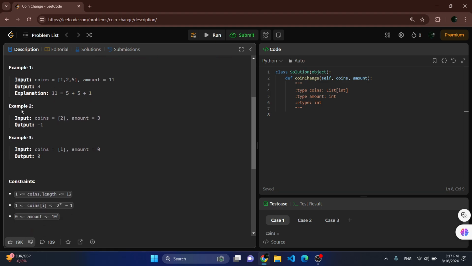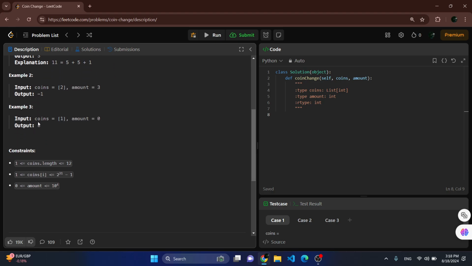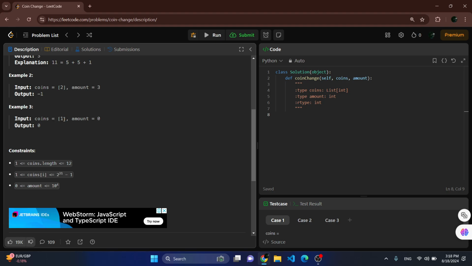The second example, input of coins, we have one single coin, 2. It cannot make 3. It will be 4, 2 plus 2 is 4. That's why the output is -1. There is no combination. You have another example, coins 1, amount 0, the amount is less than the coin. So we return 0.